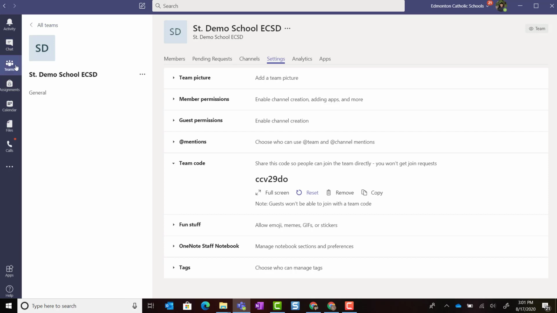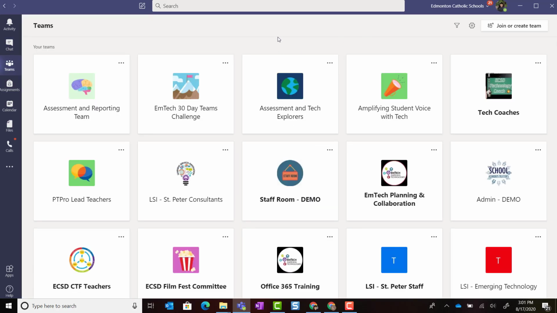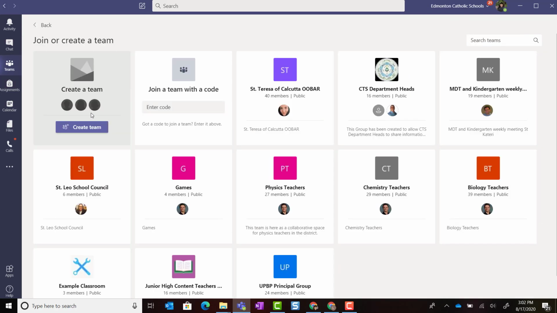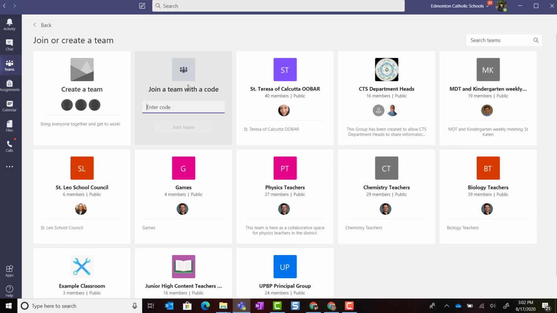When they come to Teams, they would start from their team's view where they see all of their team's tiles, and they would simply come up to the top right corner, Join or Create Team. And instead of Create Team, they would enter in that join code here in the tile, Join a Team with a Code.